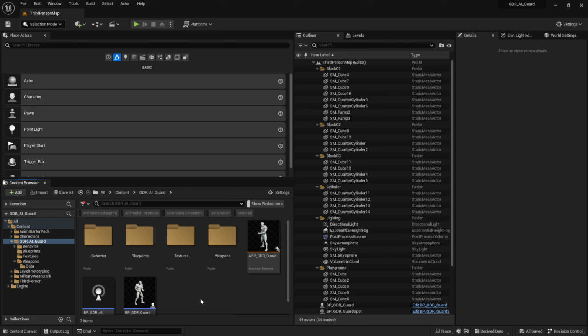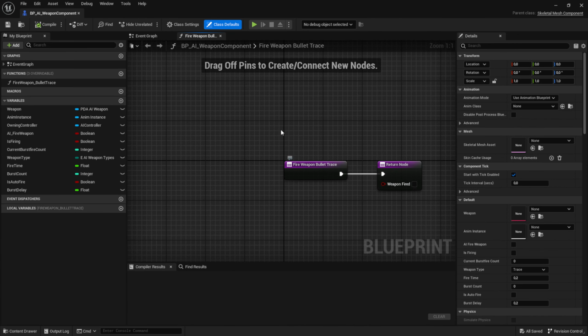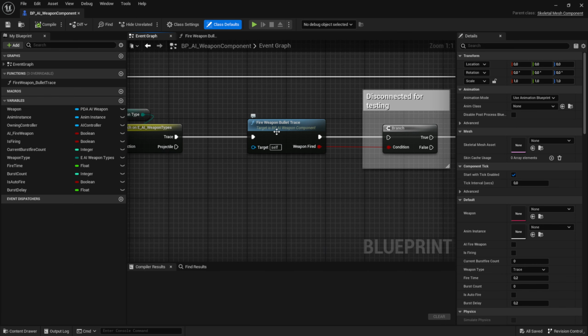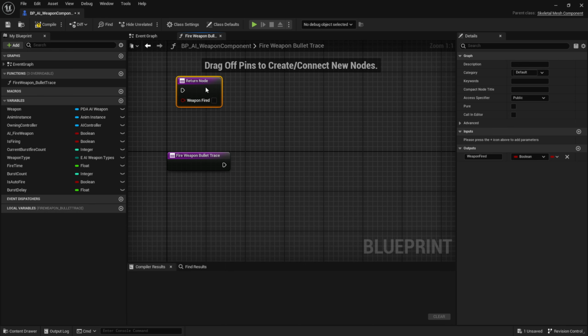So in the last episode we started the weapons, and today we are going to continue by setting up the tracing. So we're going to set up the overlap traces and also the event or the function that actually fires the traces. So that's what we're going to do first. Let's go to the data folder for the weapons and open our weapon component. And in the last episode we created the empty function fire weapon bullet trace. So we're going to open that up and set it up.